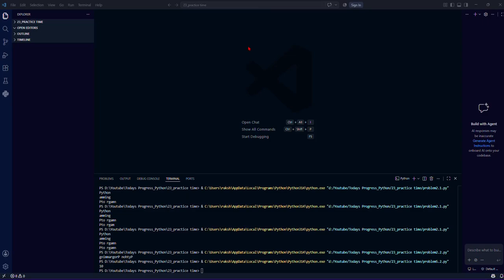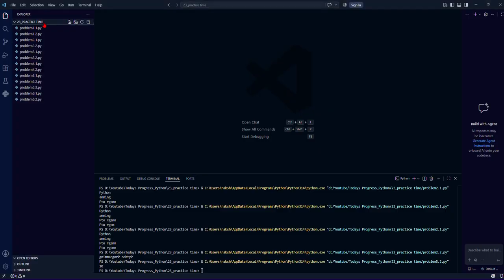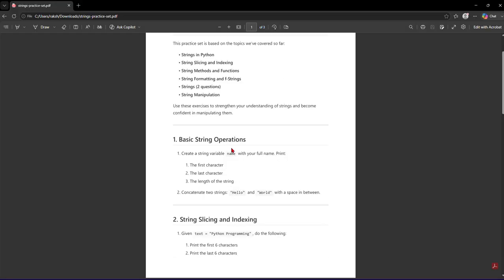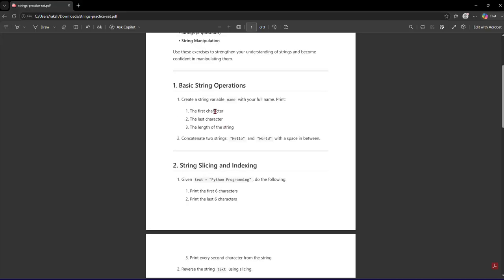It's practice time. I have created a folder and I have solved the questions already, so I will just explain. In this practice set, we are going to cover strings in Python, string slicing, indexing, methods, functions, formatting, f-strings, and string manipulation. Okay, we'll start with the first question.